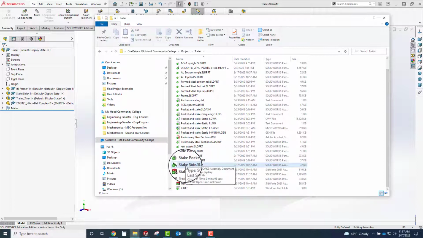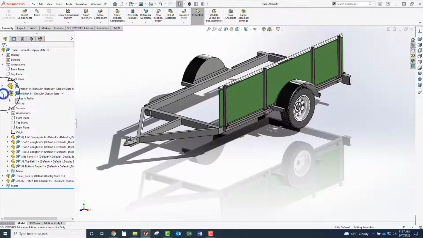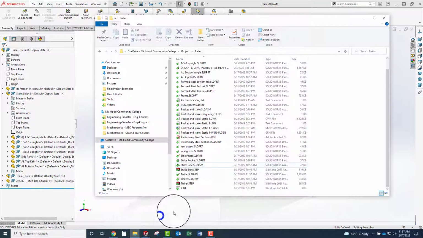We know that within that stake side, if we come back up and look, it has a 1.5 upright, and it's got 4 instances of that. It's got the side panel, top rail, and bottom rail. But the file size for the stake side is 72 kilobytes. Look at the side panel: it's 233 kilobytes. So clearly, the assembly file does not actually include the part files. The file size would have to be a lot bigger if it included all the subcomponents as well.